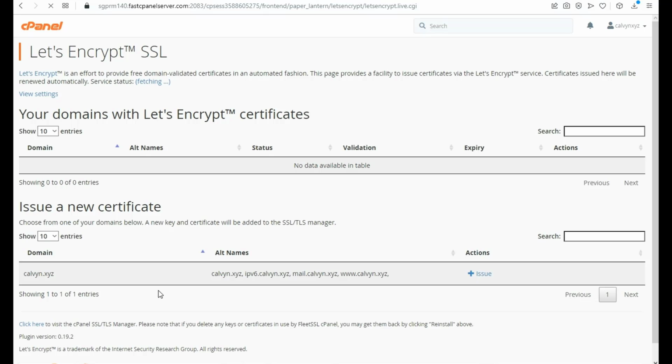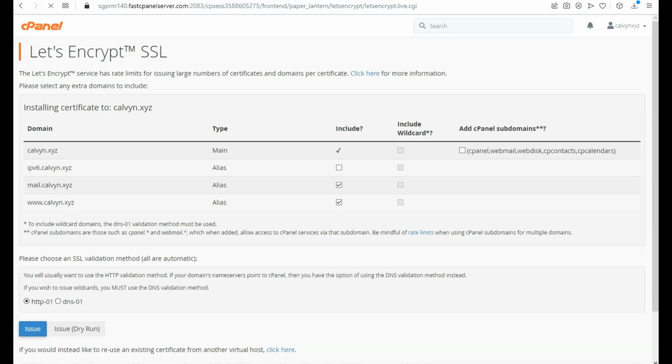Click on it. Once you reach this Let's Encrypt SSL, what you will see is your domain name will show over here, and you just require to click issue. It will ask you whether you want to include these several subdomains. If you don't want, you can put it as default and just click issue.